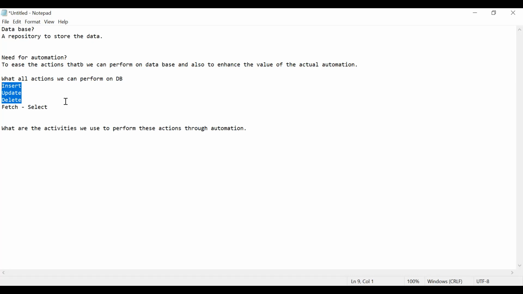So the chances of using insert, update and delete would be less, but most of the time we come across scenarios where we fetch the data from the database and perform actions on the data retrieved. In order to fetch the data from the database, we have a statement called the select statement. So finally, we can perform all these different actions on our database using automation.